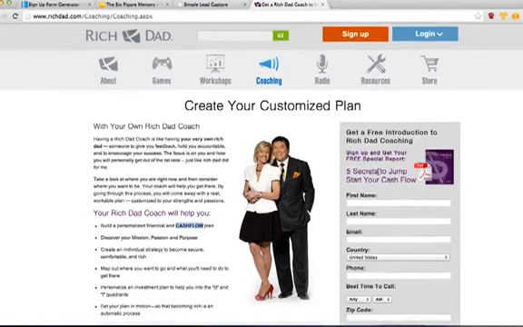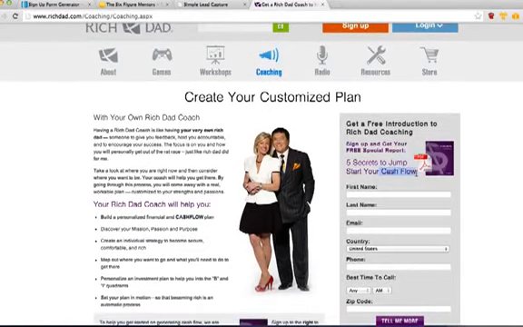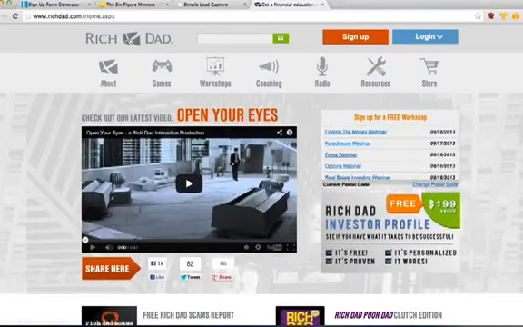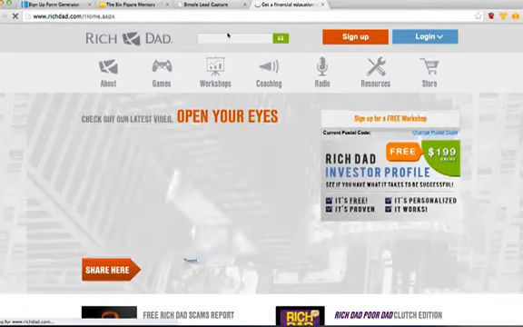5 secrets to jumpstart your cash flow. Again, we've got the term cash flow again. So these are just ideas that we can write down, and it's really going to be useful when it comes to actually creating your squeeze page.